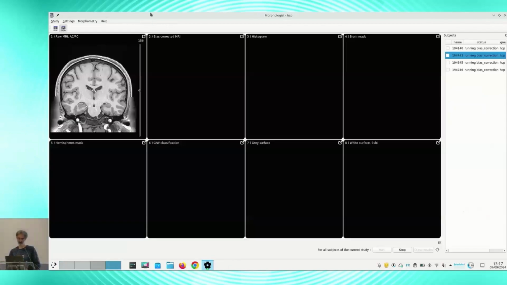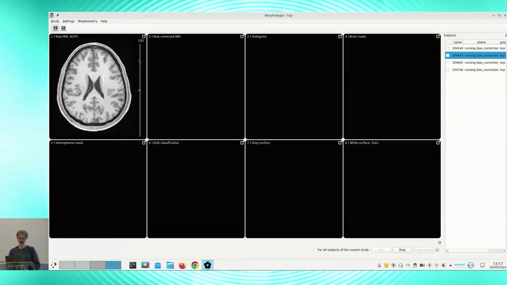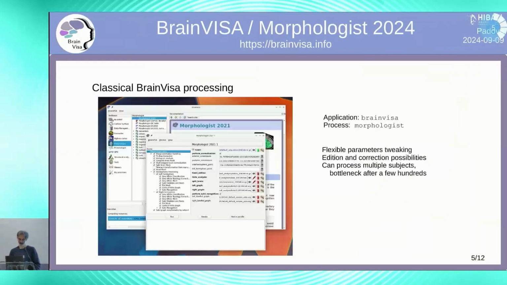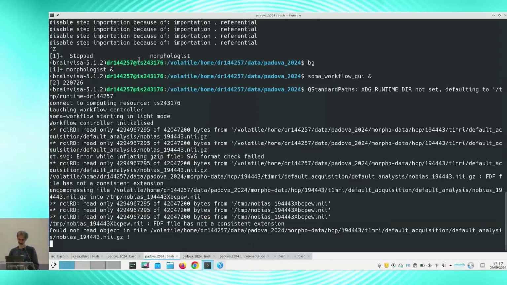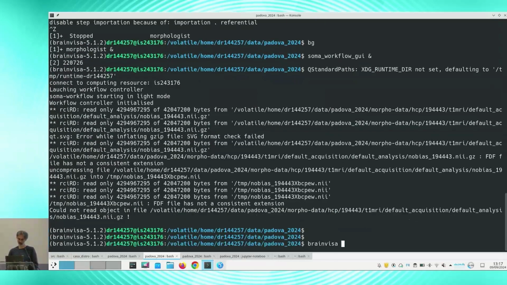I'll go back to the Morphologist. So there's not yet any other data to display, so I'll come back later. In the meantime, I can show you how to run the other graphical way to run Morphologist using the classical BrainVisa application. So BrainVisa is also a program that you can run in the BrainVisa container.